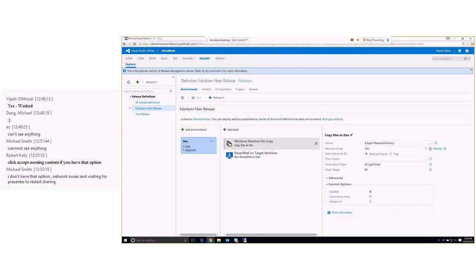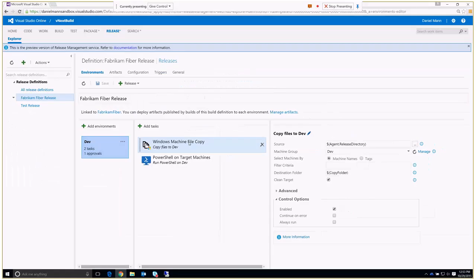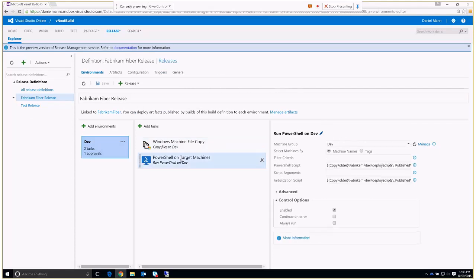So my release for this Fabricam Fiber application consists of 2 steps. First is Windows machine file copy, which will actually take my binaries and push them over to my target machine. And then PowerShell on target machine, which will invoke a PowerShell script on that machine.